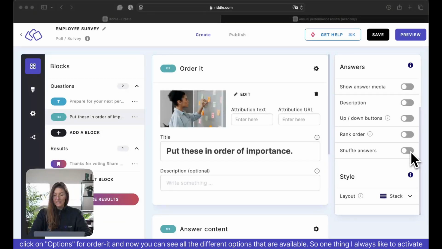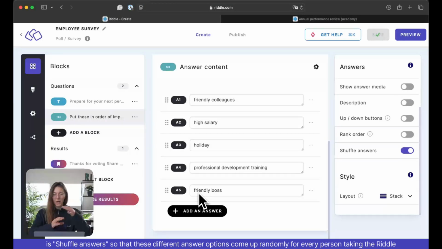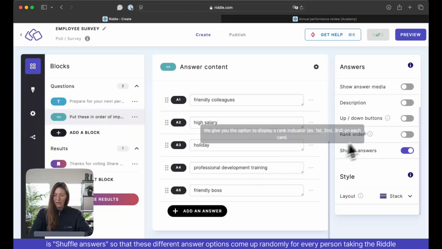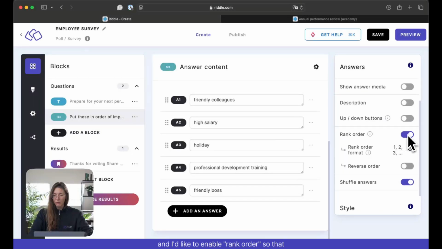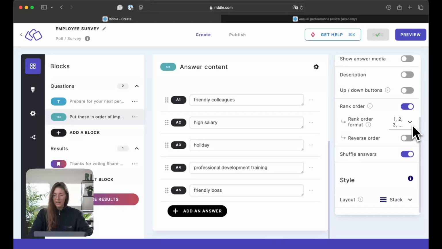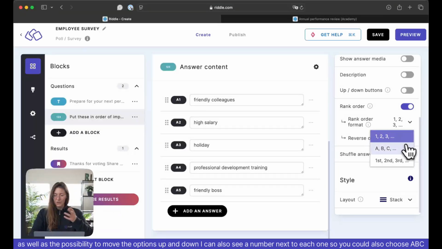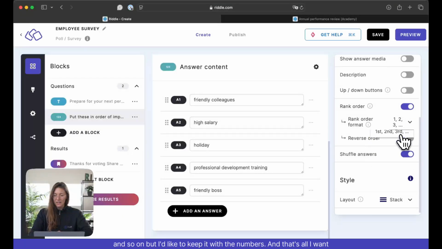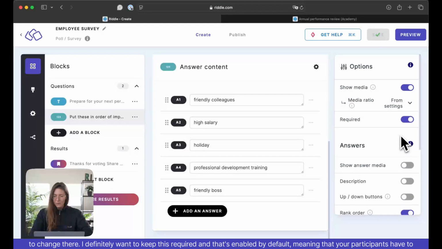So one thing I always like to activate is Shuffle Answers so that these different answer options come up randomly for every person taking the riddle. And I'd like to enable Rank Order so that as well as obviously the possibility to move the options up and down, I can also see a number next to each one. So you could also choose A, B, C and so on, but I'd like to keep it with the numbers. And that's all I want to change there.